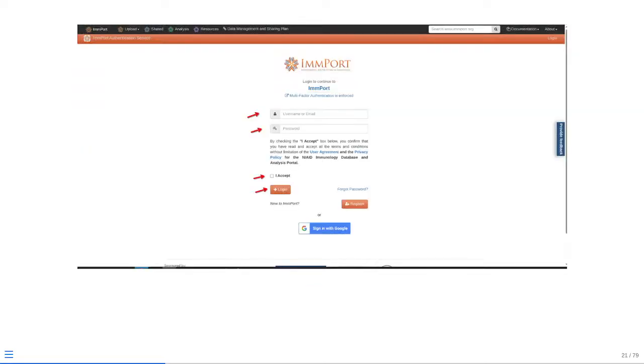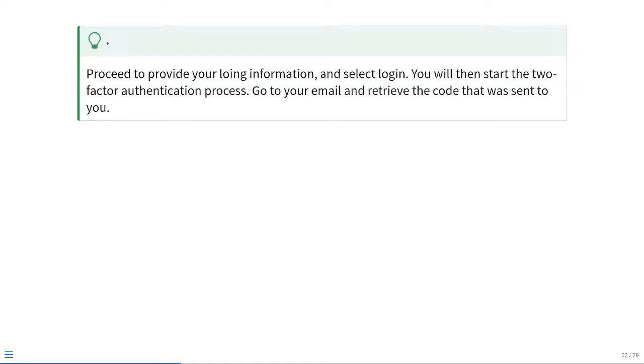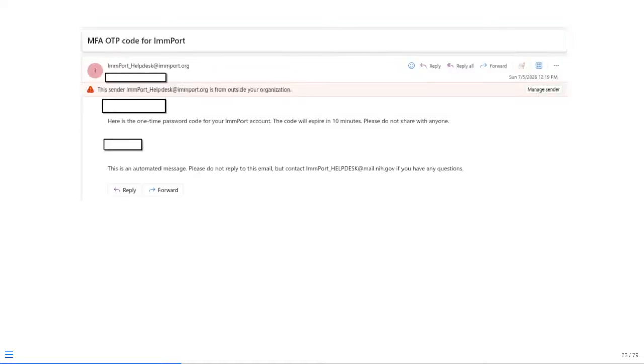Once you have completed the registration process, you'd then be able to log in again for the first time. And when you log in for the first time, or you log in for the 20th, 30th, 100th time, they're all very similar as far as the process goes. So once you log in, you're going to go through a two-factor authentication process where ImmPort will email you a code. You need to access your email, provide the code to be able to get past the next screen.